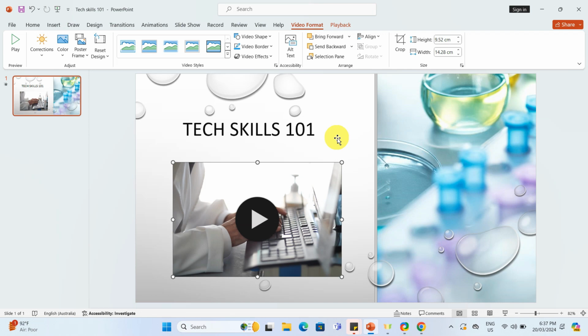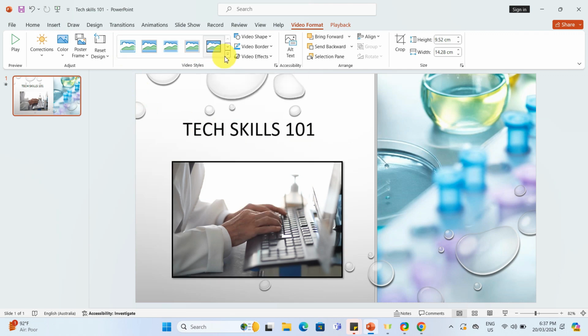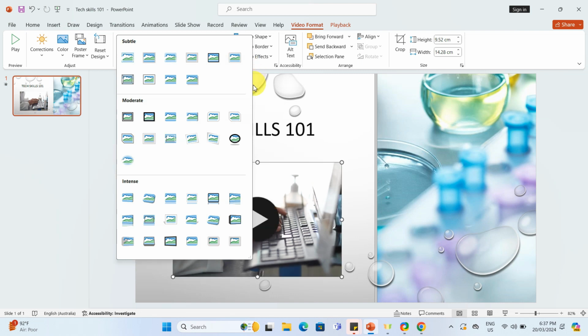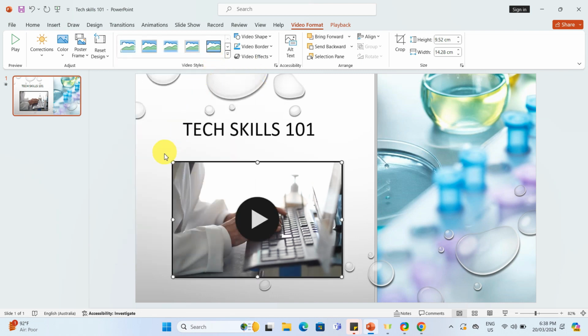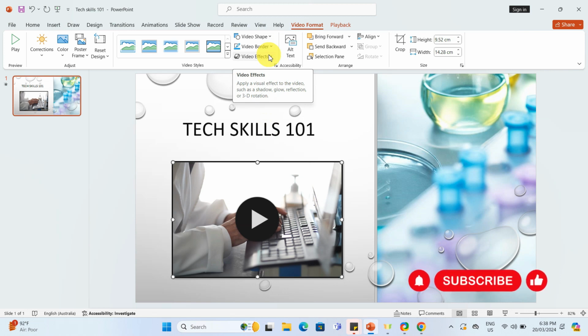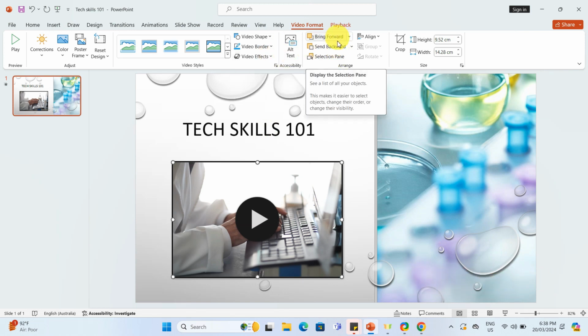There are also options to apply different styles to your video. Let's say if you want your video to be placed within a certain frame, you can pick one. Let me pick one for this video to make it look nice and neat. Then there are also options to add different shapes, borders, or effects. Here we have more controls to move up and down layers.